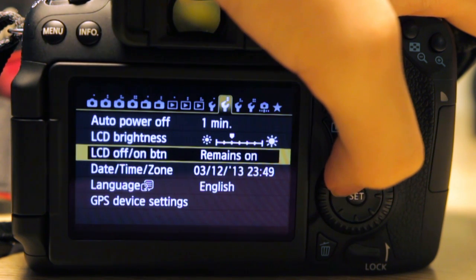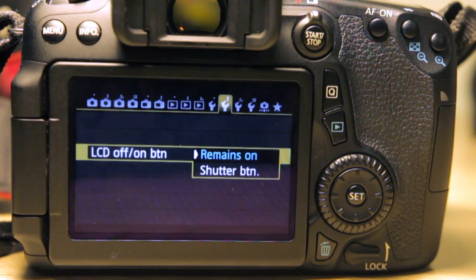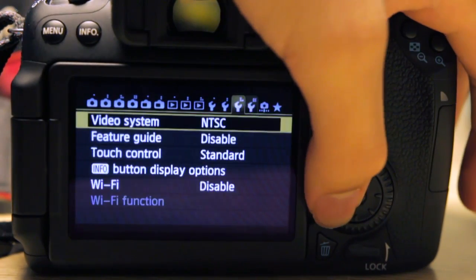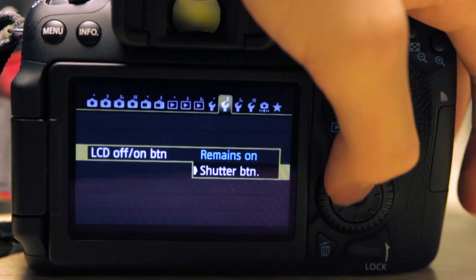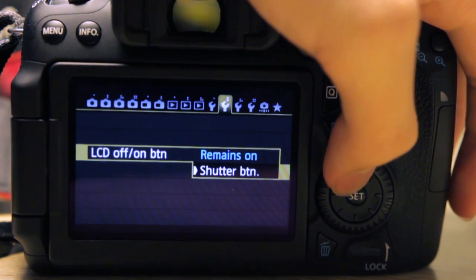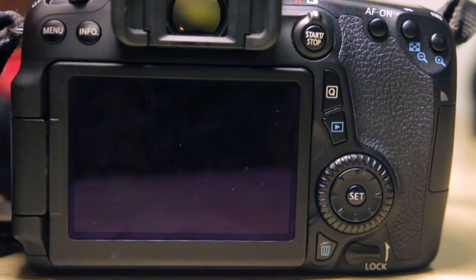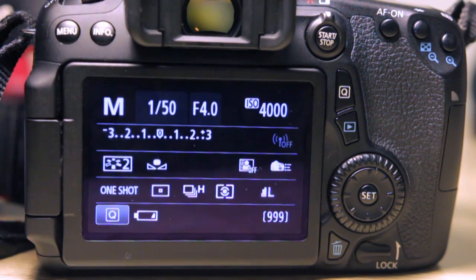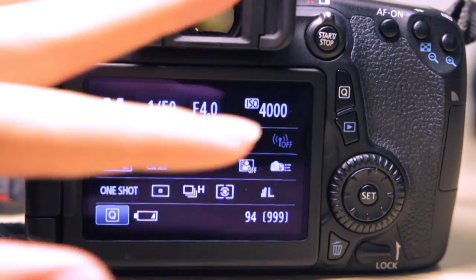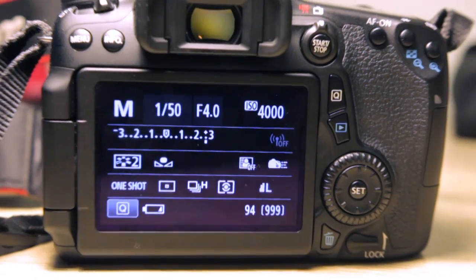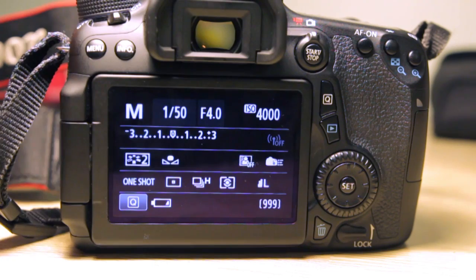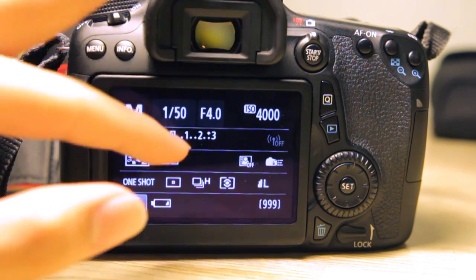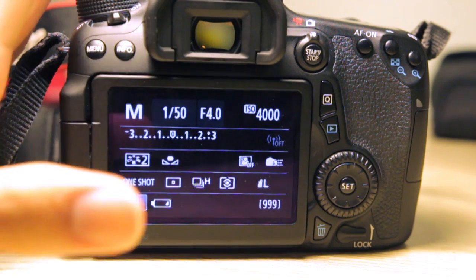LCD on off button. Alright, so this is basically either you can have your LCD always remain on, or you can configure it to the shutter button. Alright, so here's how it works. If I leave it on remains on, the LCD will always remain on. So what's the problem with this? That is, if the LCD is always on and I'm looking through the viewfinder, I might get a bit of glare from the LCD backlighting.